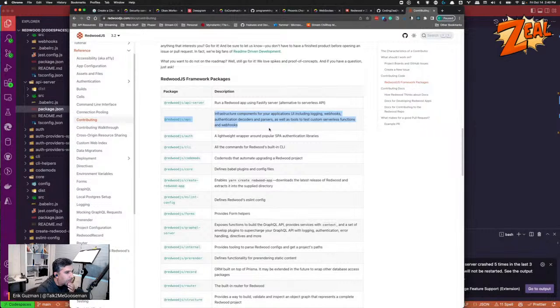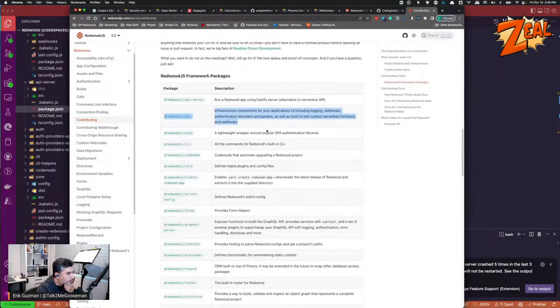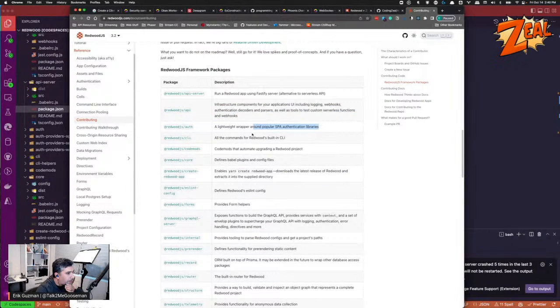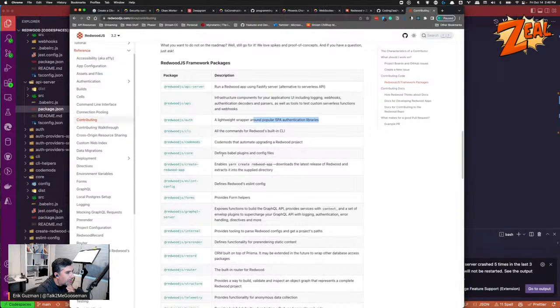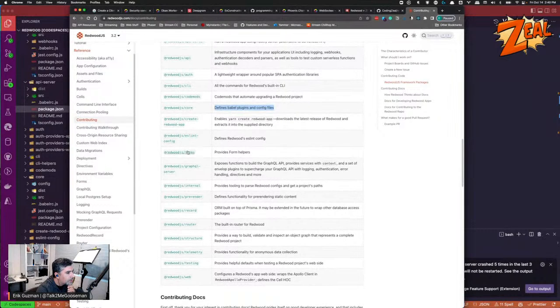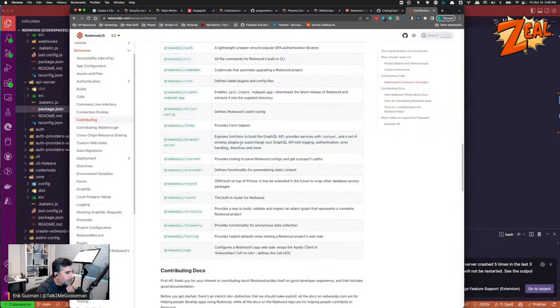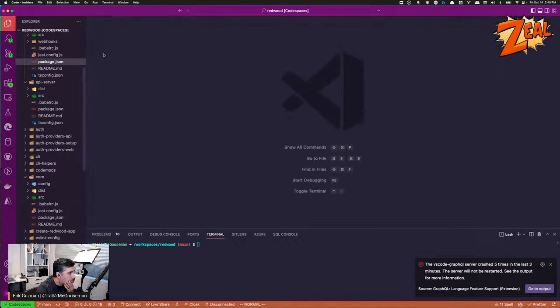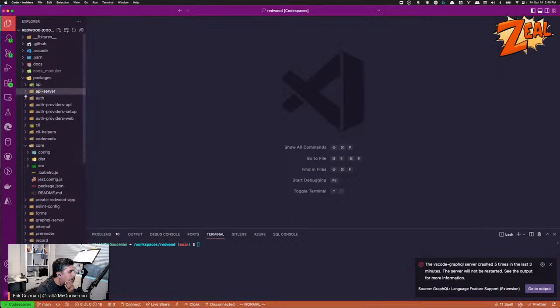Infrastructure composed for application UI, including logging, webhooks, authentication, decoders, parsers. Wrap around the popular CLI, code mods, core, forms, GraphQL server. Exposes the functions to build GraphQL API. Provides search context, set envelope plugins, and superchargers. So this might be where we need to take a look because it is the GraphQL stuff. So let's close out these and go to GraphQL server.